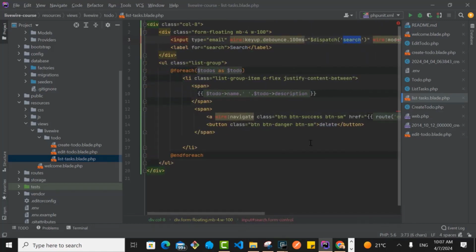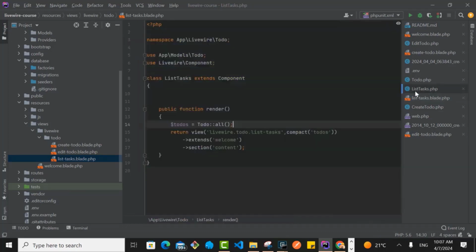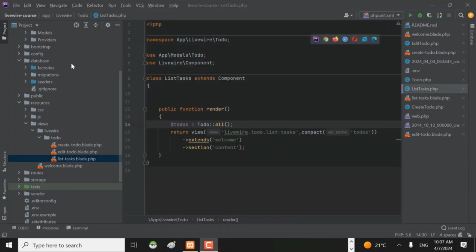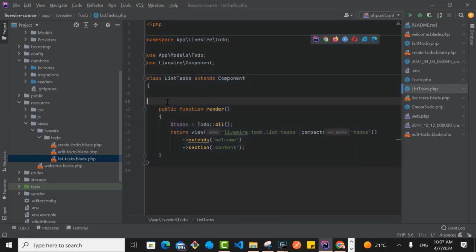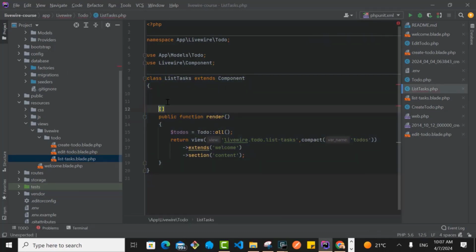So the next thing that we need to do is that we'll go to our list task class here, and I want to listen to that event. And what happens is that when that event fires, I want to listen to it on the list task class. And the way you listen to an event is using this hashtag, then you say on. That is when something happens, and in our case it is the search that happens, then call this render method. All right. When search occurs on the blade side, then call this render method.